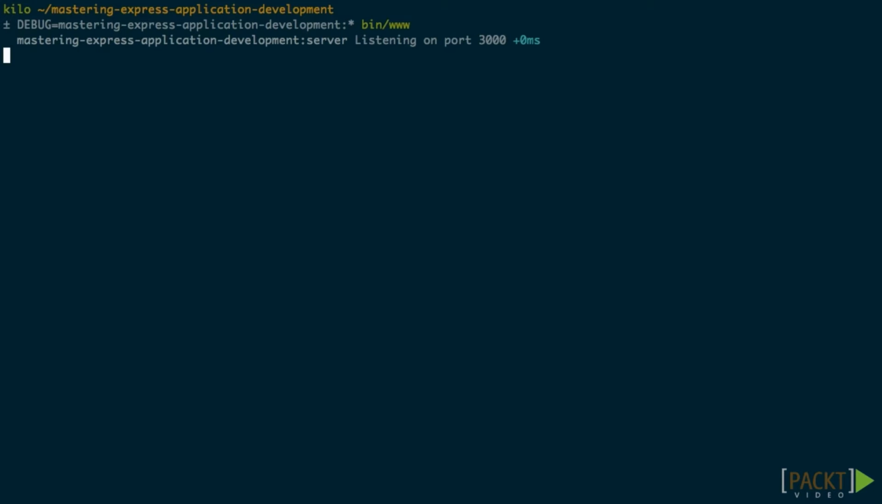The DEBUG variable here is saying enable Morgan logs. Morgan is the logger for ExpressJS. So it says anything in the mastering Express application development namespace I want to see. As you can see, our Express server is now running and it's listening on port 3000.